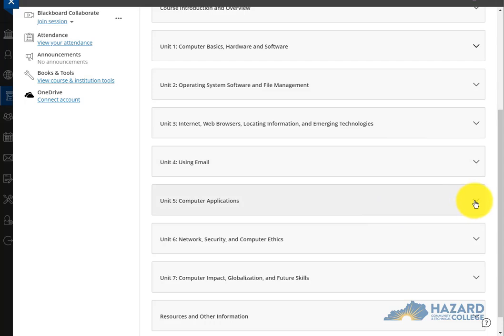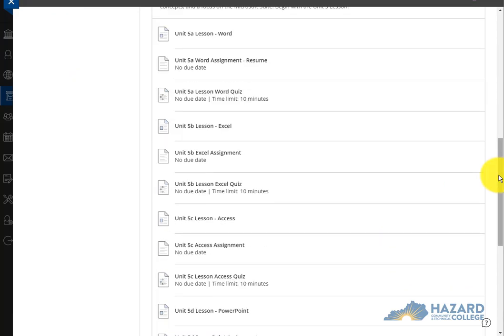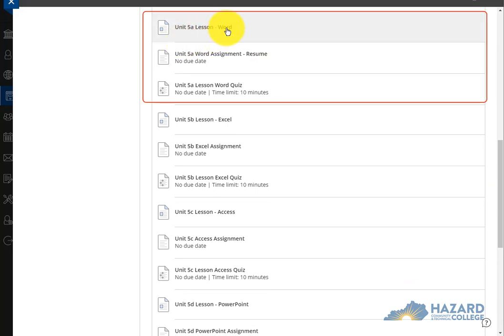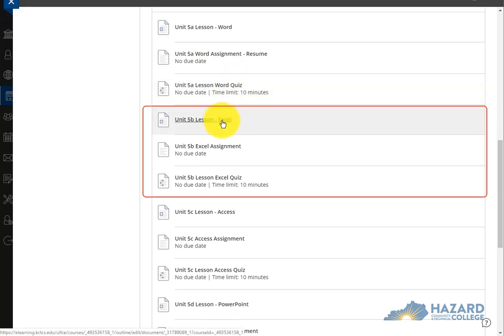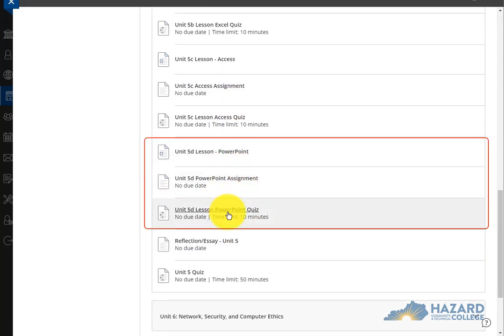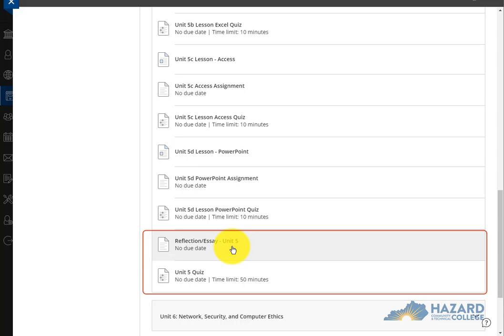There is one unit that I want to point out in particular. When you get to the Computer Applications unit, when you expand that, it's going to look really busy. There are 4 mini sections to this unit. You will see one unit over Word. It will include the lesson, the assignment, and a quiz. Then you'll see the same thing for Excel, Access, and PowerPoint. So there are 4 sub-lessons inside of this unit. And again, as with the other units, it will end with a reflection essay and an overall quiz over all 4 of those items within that unit.